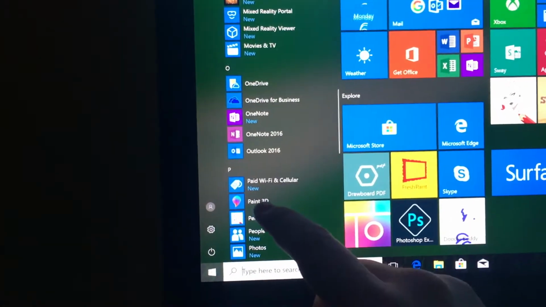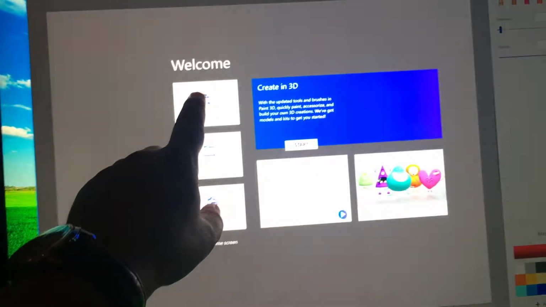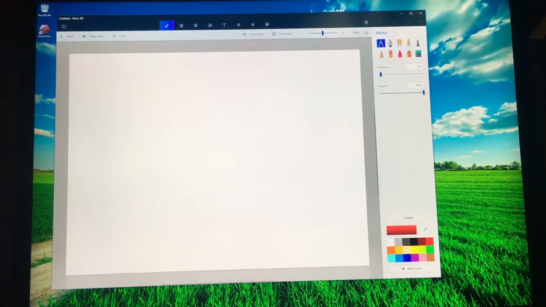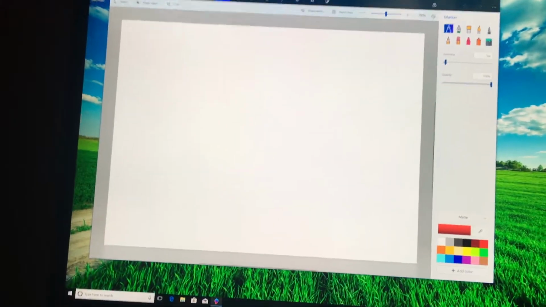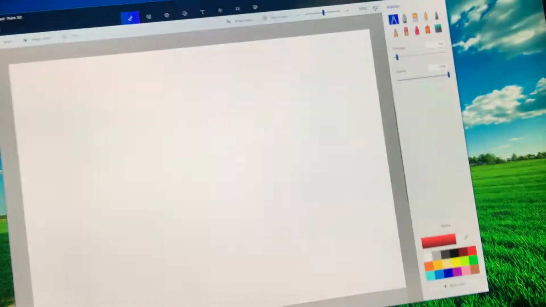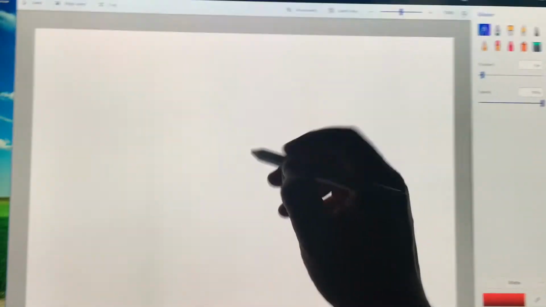So I'm just going to open this app called Paint 3D. This app comes with Surface Studio, and it will help us show off some of the features of the Surface Studio, because this app was written to take advantage of some of the Surface hardware, specifically the pen and the dial. So here's the pen.